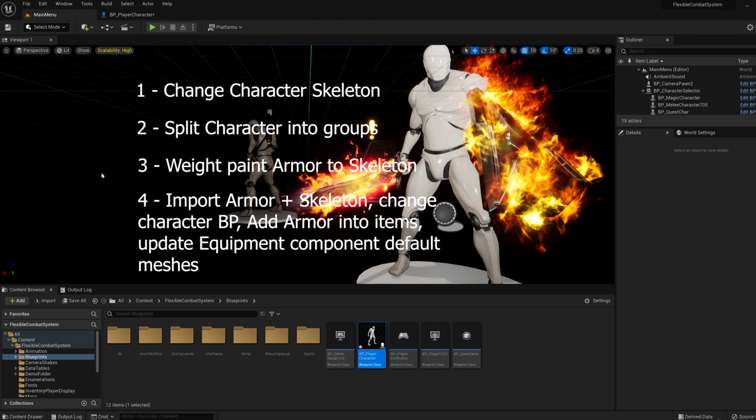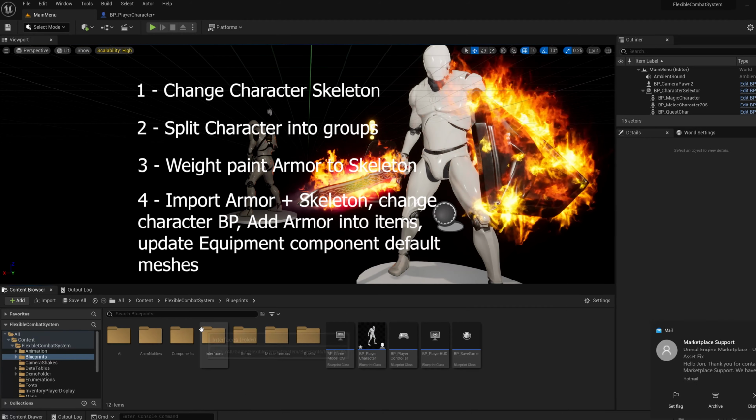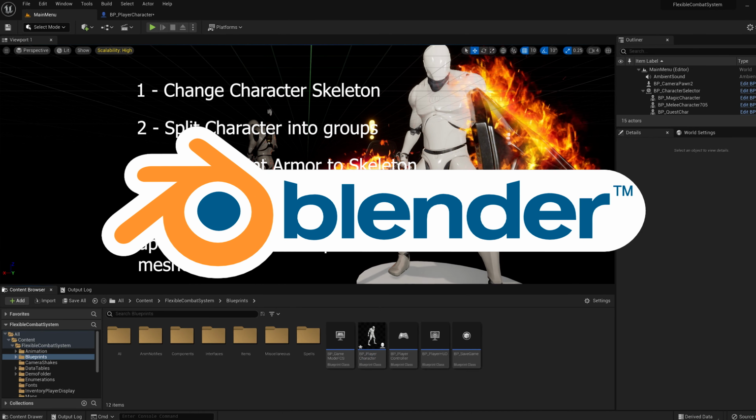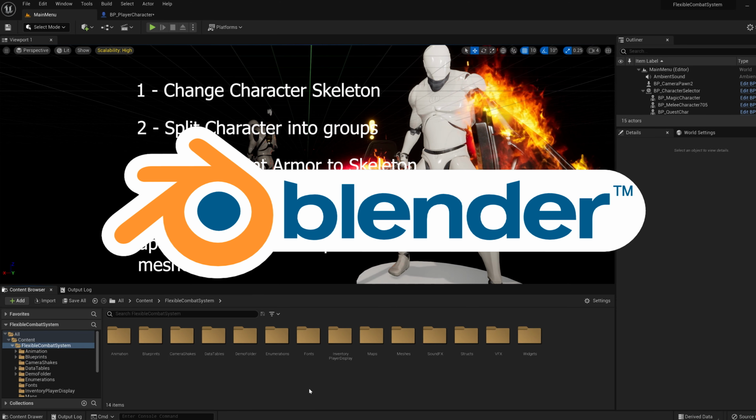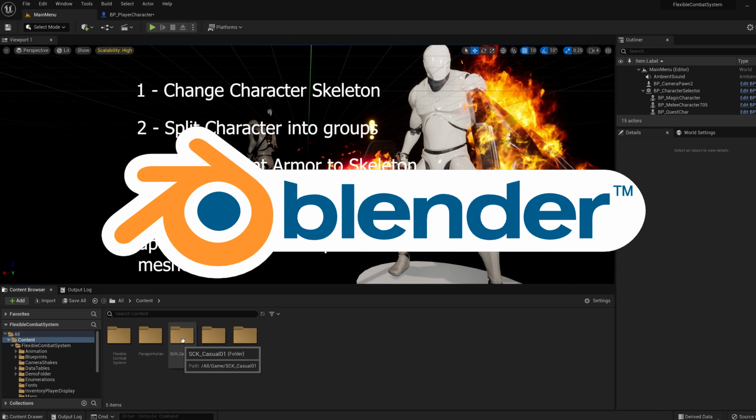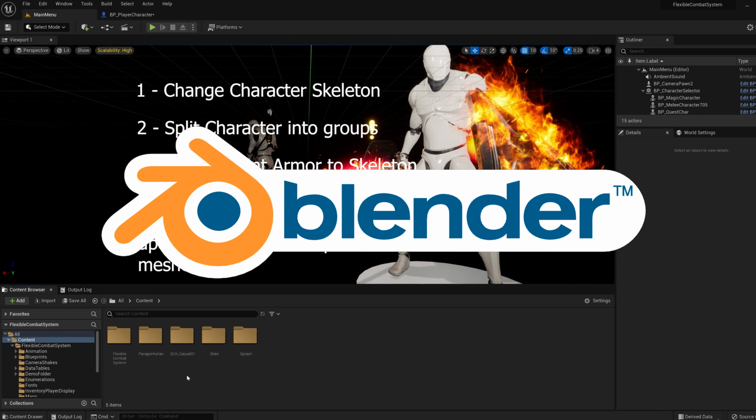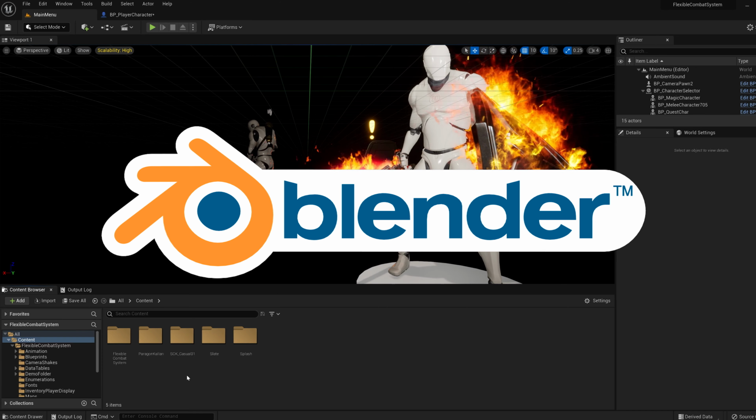For step 2, splitting our character into sections, we will be using a piece of software called Blender. This is a 3D modeling software you can download and use for free. If you have your own 3D modeling software, please feel free to use that, however I won't be going through the steps for it. It's also important to note that I won't be going into detail on how to use Blender in this tutorial. This is something you'll have to research.